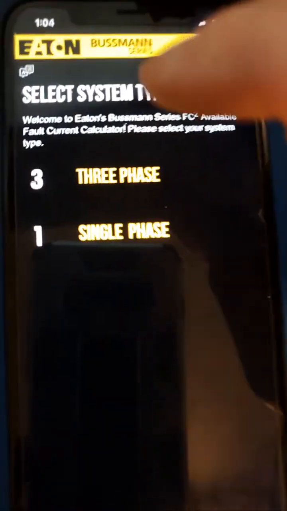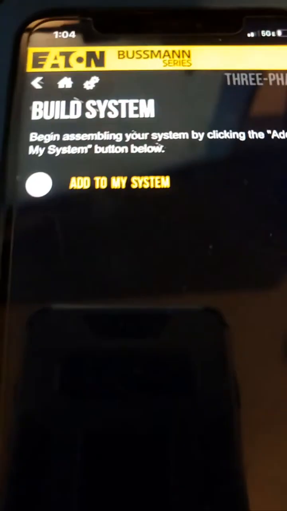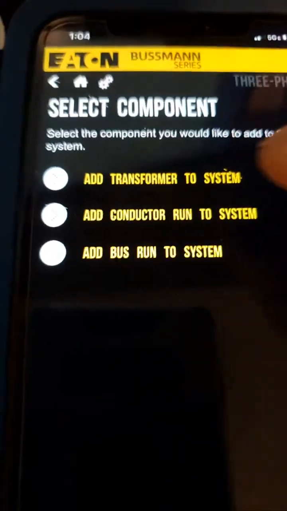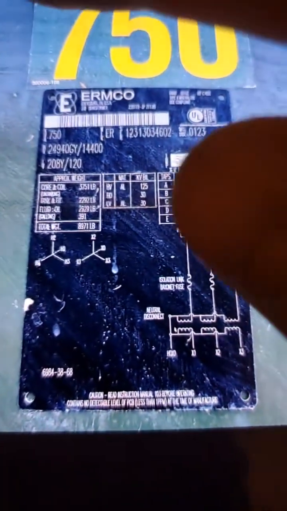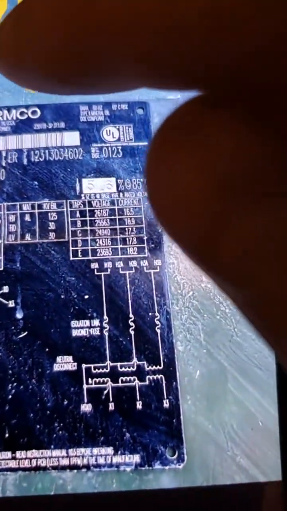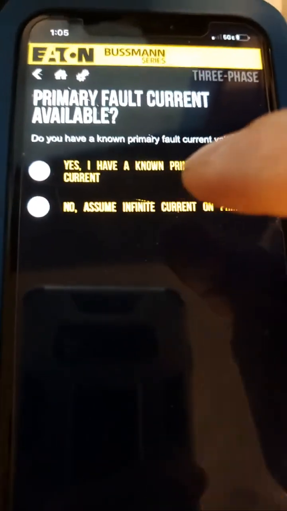We're going to go back to the home so you guys can see what to do. When we open up this app here, it's going to ask, is it three-phase or single-phase? And we know that it's 208, so it's three-phase. We're going to add to the system. We're going to add the transformer, which is back here. And we know that it's 750, 208, and 5.6 impedance, which is actually very high. The higher the impedance, the better it goes for us.